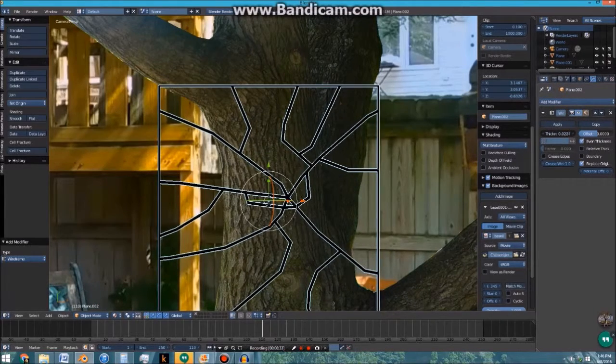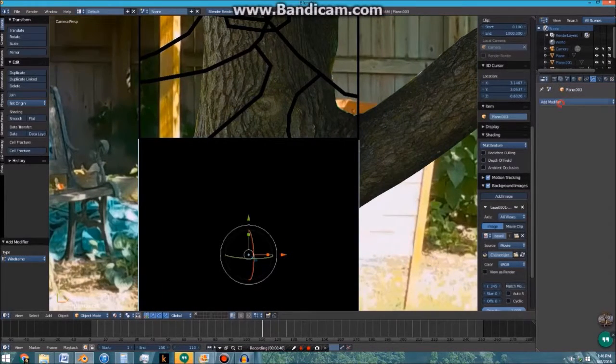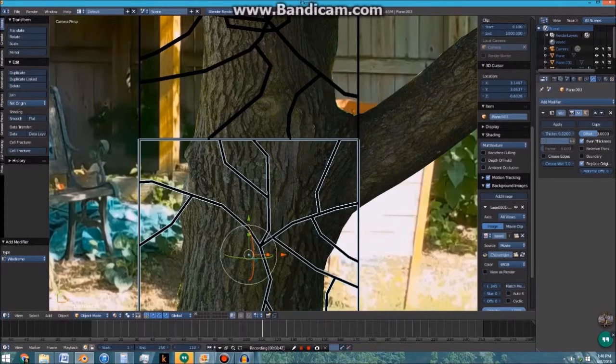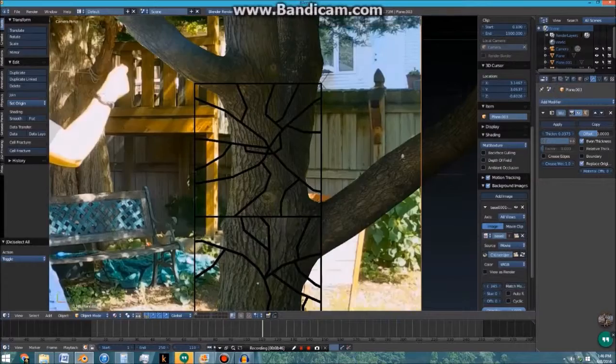So then we are going to thicken them until whatever looks good. You can thicken them however you want, really. And same thing on the bottom. Try to get the top and the bottom to match.